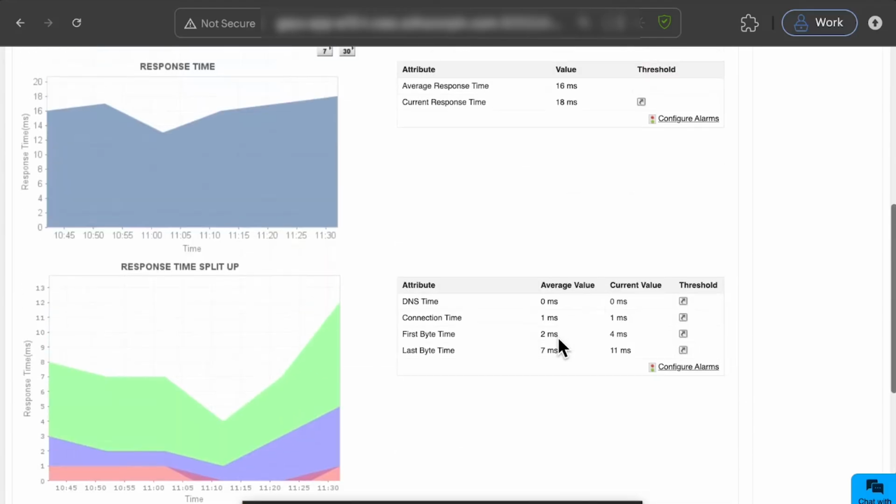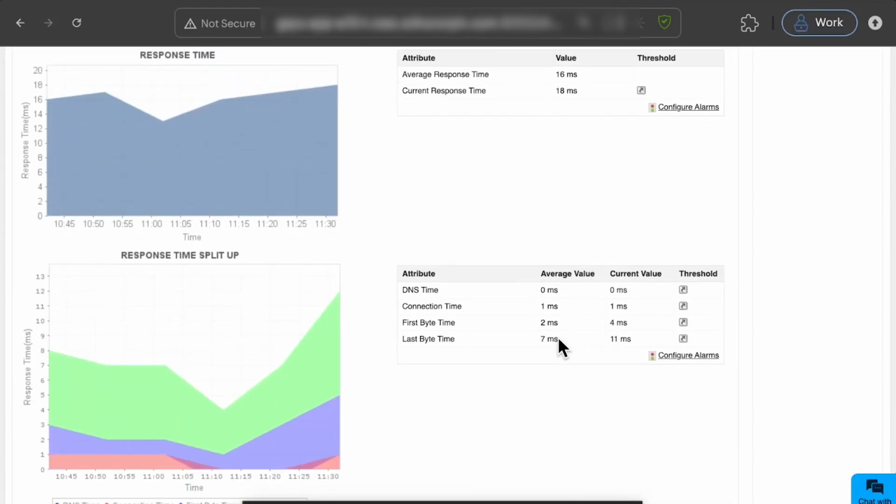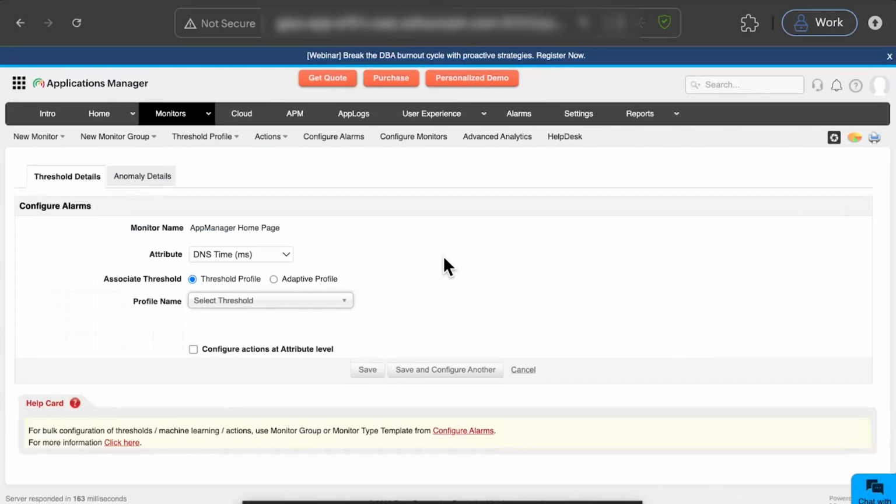So if you want to get alerts for these metrics, you could use the configure alarms option. It takes you to this particular page. For example, the monitor name is given here, but the attribute is the second important field. The attribute is basically the metric you're monitoring.